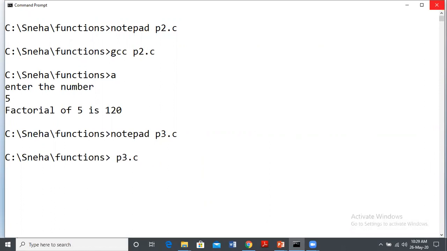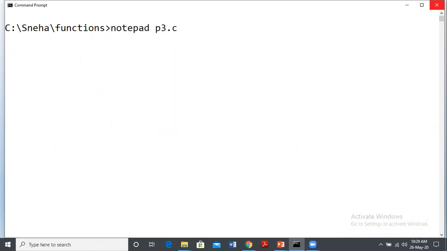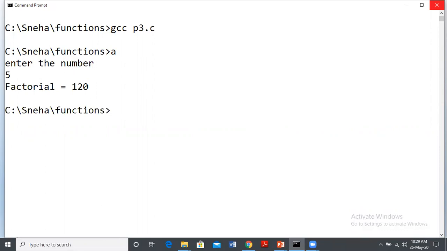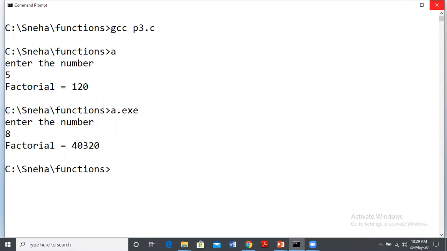I'll just clear this screen. Notepad p3.c is the command for opening the program. Then gcc to compile, and execute this. If I give the same 5, factorial is equal to 120. We can also execute with a.exe. Say I give 8. So 8 factorial is 40,320. So this is the execution of category 2.